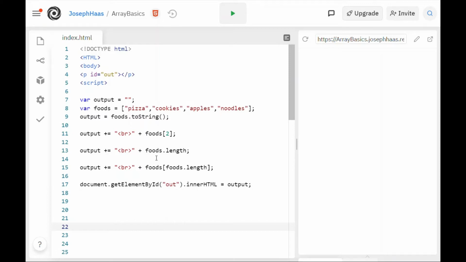Now, of course, the length of this thing is 4. 1, 2, 3, 4. However, the positions, just like with strings here, the positions are 0, 1, 2, 3. But the length is 4, but the positions are numbered 0, 1, 2, 3. That shouldn't be anything a whole lot new. So here, when I say foods at foods.length, well, what do you think that's going to do? Interesting. And I'm adding that to my output, and then I'm printing out my output.